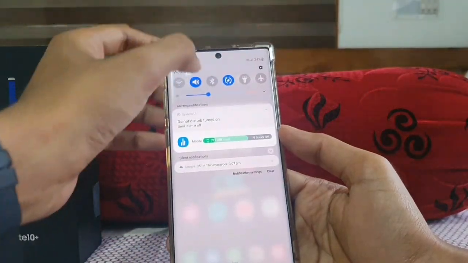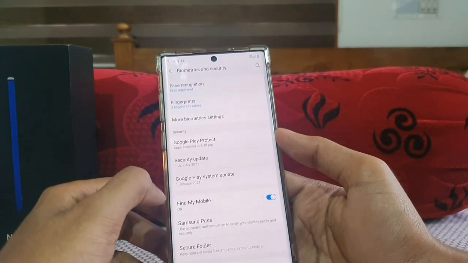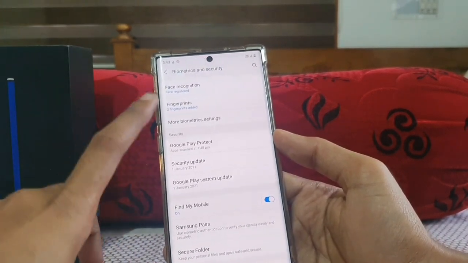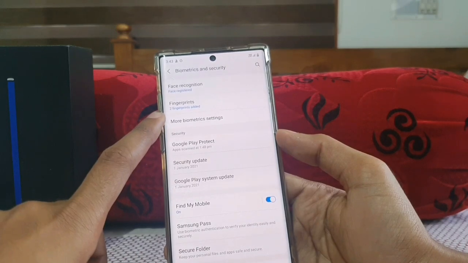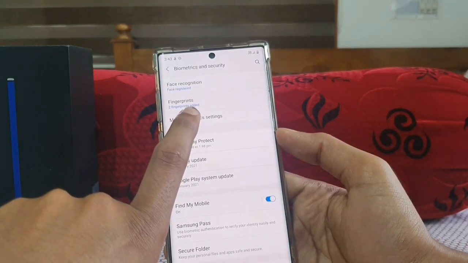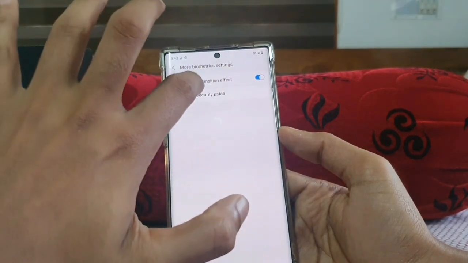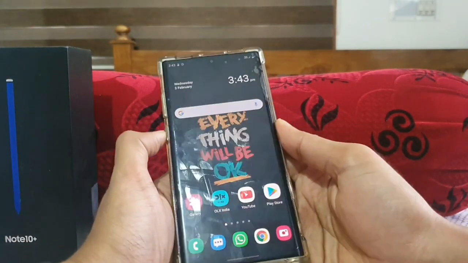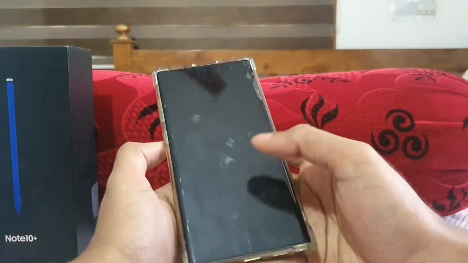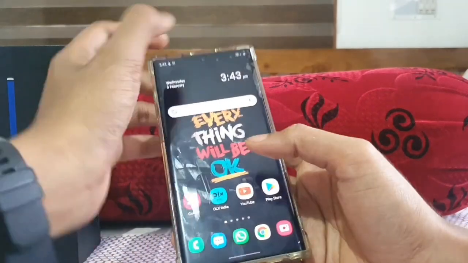Now let's move to some other features called biometrics and security. Let's move to the settings itself. And upon here, going to the biometrics and security, you could see two options. One is face recognition, the fingerprints animation, and below you could see more biometric settings. Just tap over here, you could see show unlock transition effects. So what happens is that, if you just do like this, see no particular transition effect.